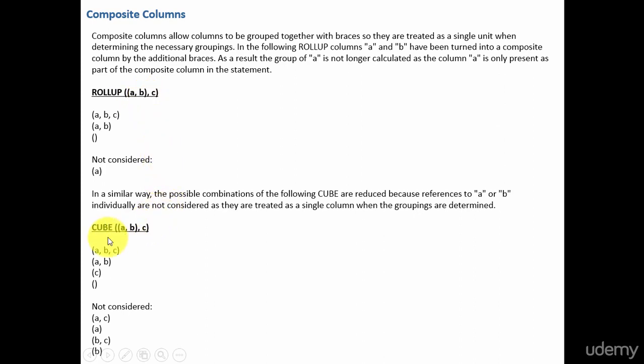In the same way, whenever you are doing cube of, in the bracket, A comma B, that means this A comma B is one group, comma C. It performs only for A comma B comma C, A comma B, C and for the net total. Only for these groupings the subtotal will be displayed. It will not consider A comma C because A is not separate. A and B are together. Now A is not individual, right? So it doesn't display that.